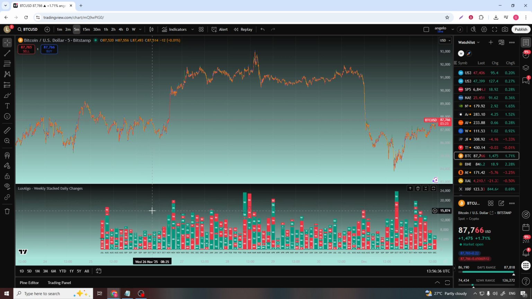And that's all you need to do to add weekly stacked daily changes to your TradingView Pro charts.